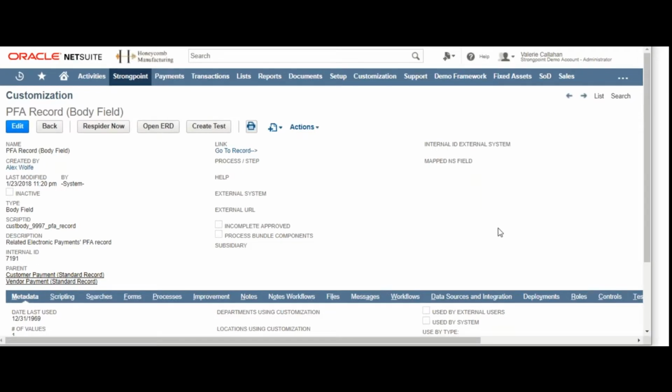Okay, thank you. Okay, so again, we're looking at the same body field that we saw from the ERD and from the impact search form. What I can quickly see at the top of this is the name of the record, who it was created by, the last time it was modified, the field type, the script ID. If a description has been entered on the custom object itself, Strongpoint displays that on the customization record, the internal ID, and again, those parent records.